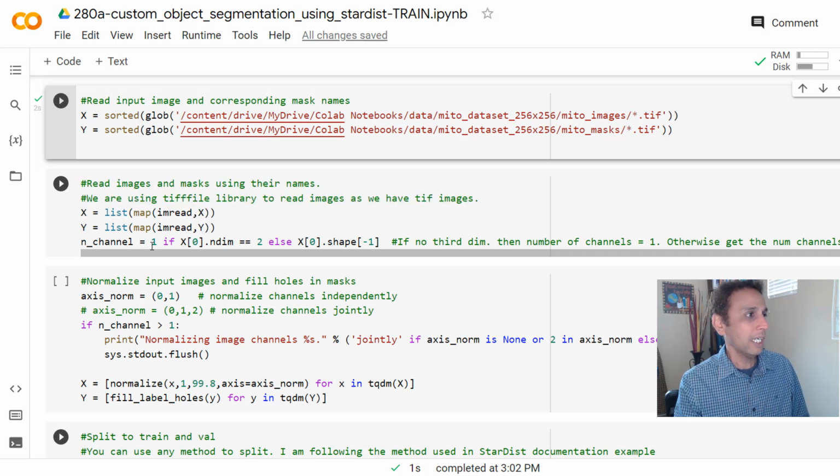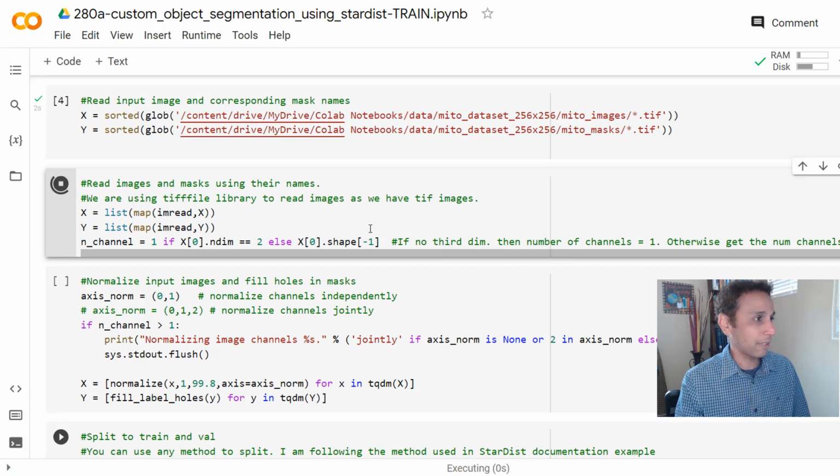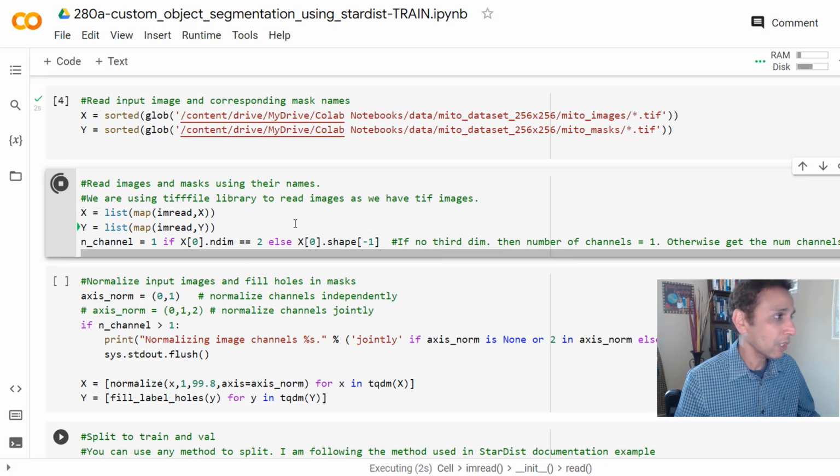Okay, and if my image is only 2 dimensions, meaning it's 256 by 256, then the number of channels equals 1. If it's multiple dimensions, meaning 256 by 256 by 3, because it's an RGB image, then go ahead and read however many. So that's exactly what that line is. I think that didn't require any explanation, but you never know. So now it's reading the images, it's reading the masks.